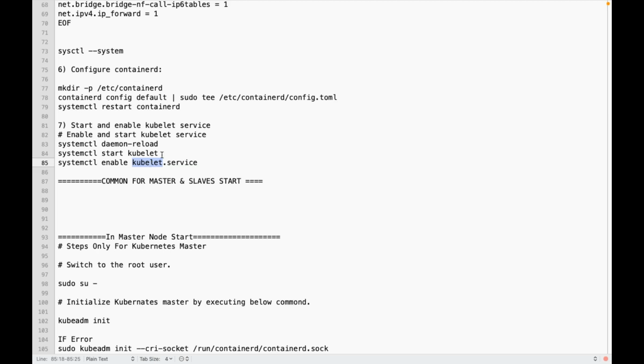So we installed kubelet, and we are enabling kubelet on bootstrap, which means even though I stop the server and start the server, the kubelet process will be automatically started. Yes, that's what we are doing here. We are starting the kubelet service and enabling kubelet on bootstrap.